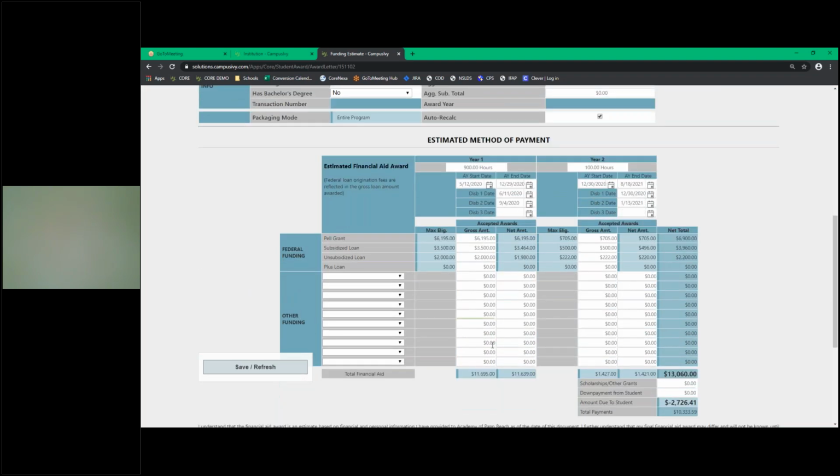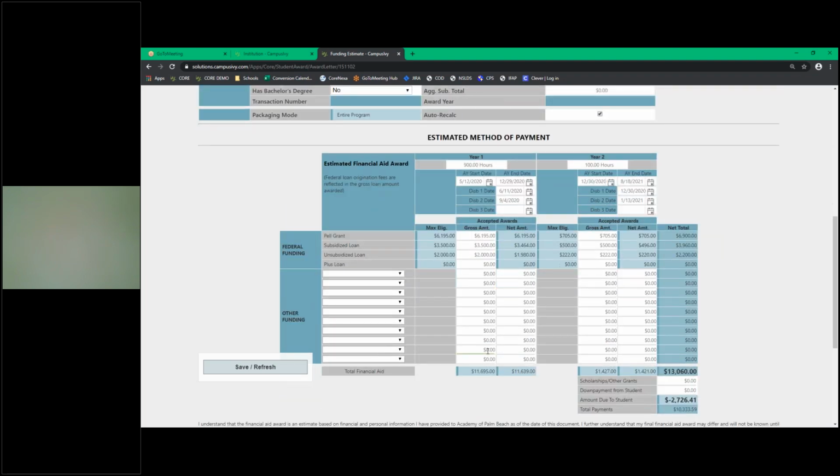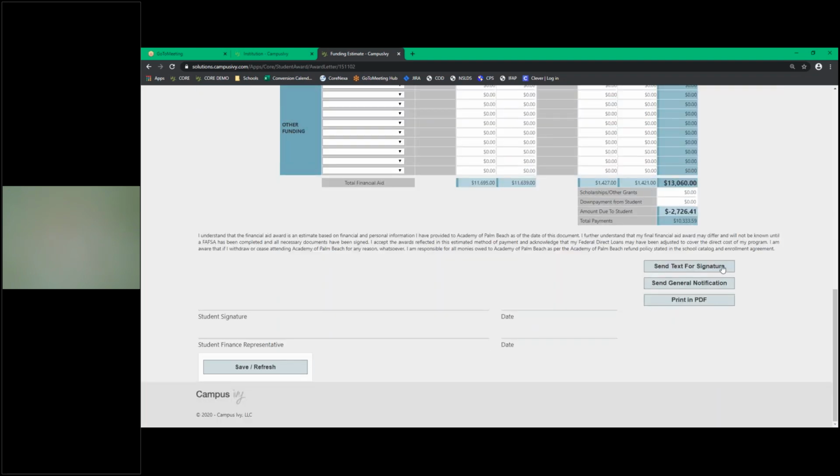So as far as the funding estimate, again, I'm just creating a funding estimate, I'm going to be given options on how I want to send this out to the student. So essentially, the first option is a text message signature. This is going to be 99% of the time what you're going to be using to send out this funding estimate or quote unquote award notice to the student.